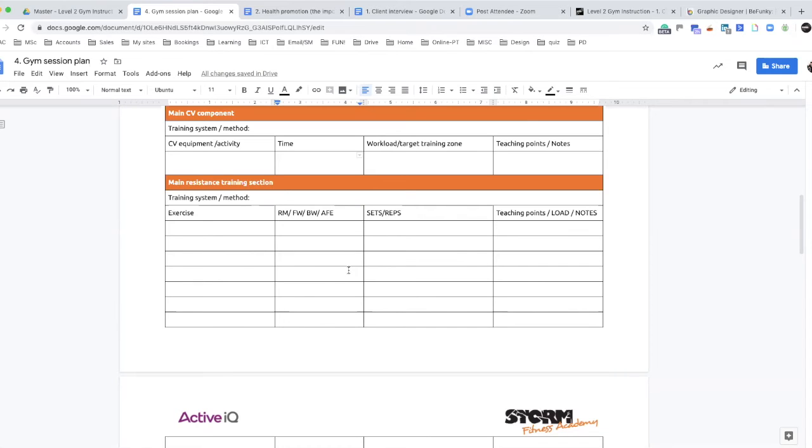If they said, I want bigger arms, then you might want to put some isolation work on the end for that. Or if they've said, I want to work on my glutes, you can put that in. Otherwise, you can just go with the big movements like upper body pushes and pulls, lower body pushes and pulls, core movements.